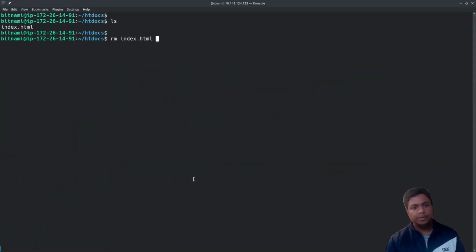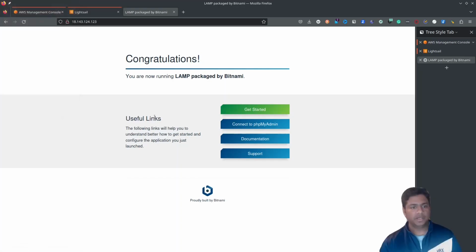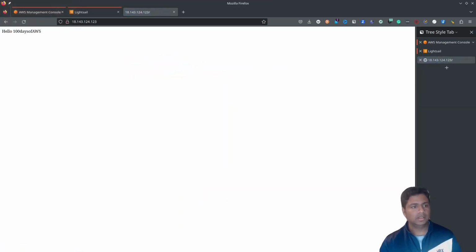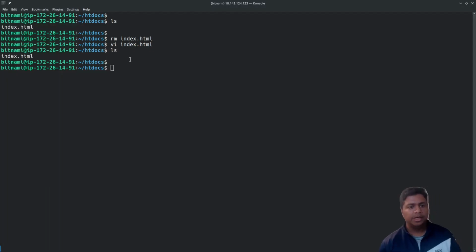So I'll just remove it and I will create a new file, index.html, and I will just type hello 100 days of AWS. Let's save it. Now if I refresh my browser here, I will see this hello 100 days of AWS. This means whatever data you write in this file, it would be displayed here on the website.